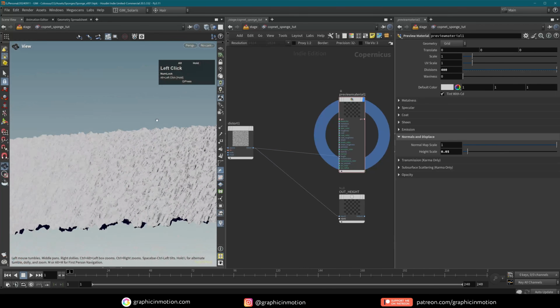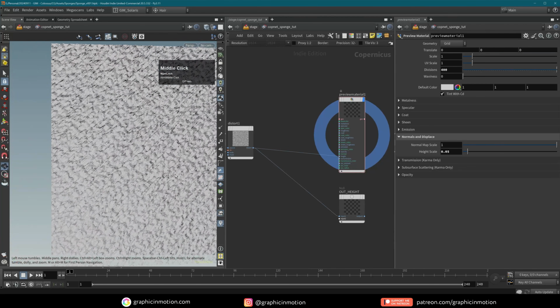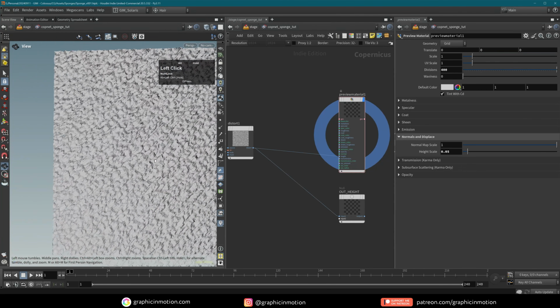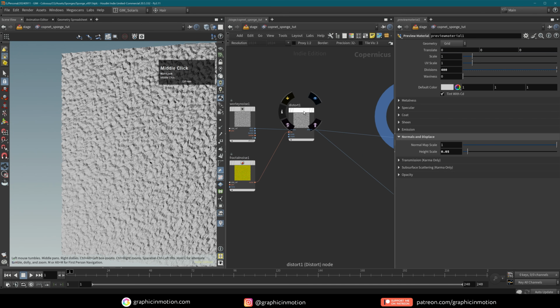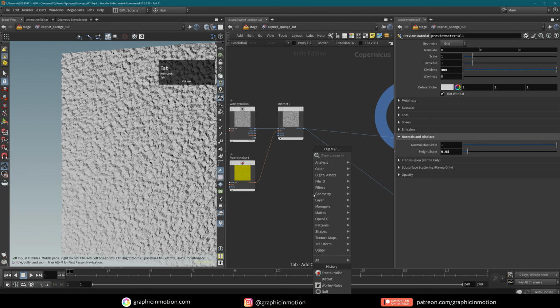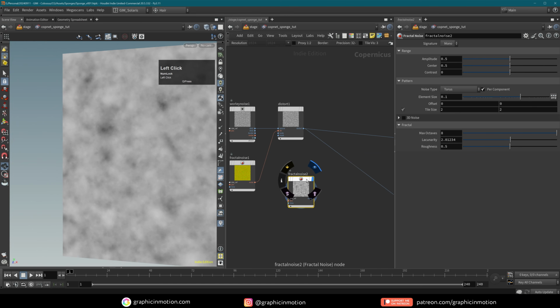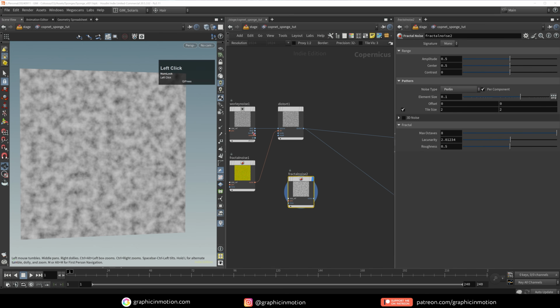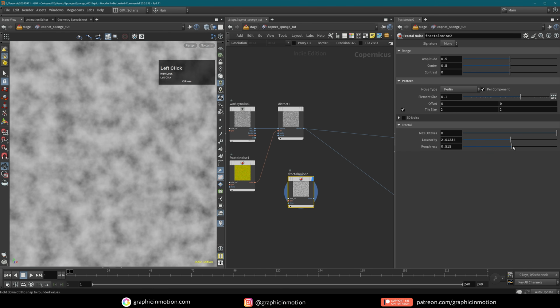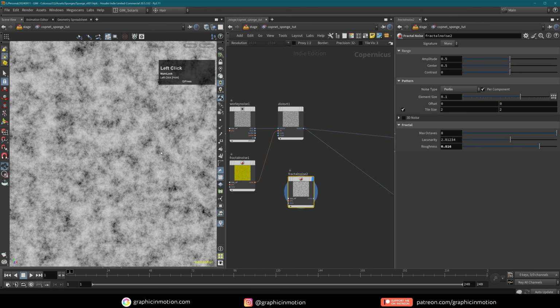And it doesn't look too bad, but I think that there is not enough detail yet. So let's add in a few more things. I want to add in another noise after the distortion here. So let's create another fractal noise. Let's take a look at that. Here I want to add a little bit more detail. So I could use, for example, a Perlin noise and increase the roughness a bit.